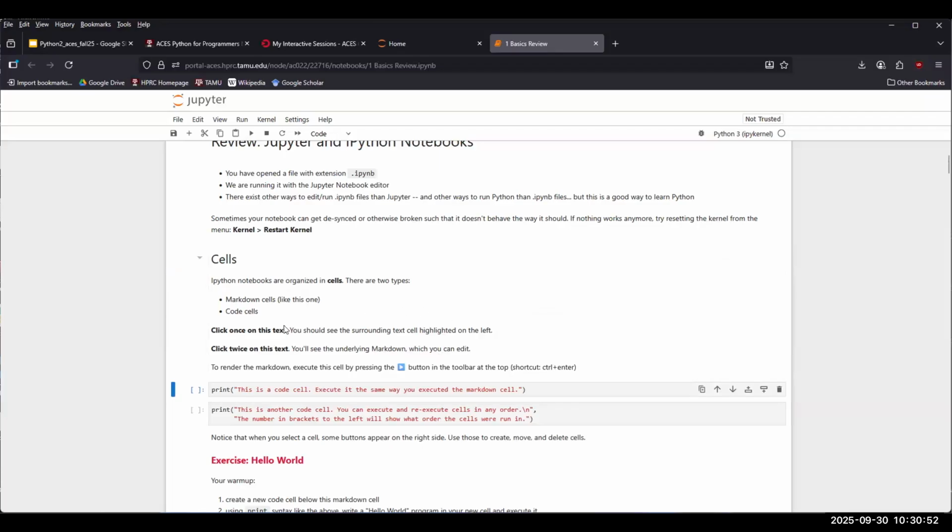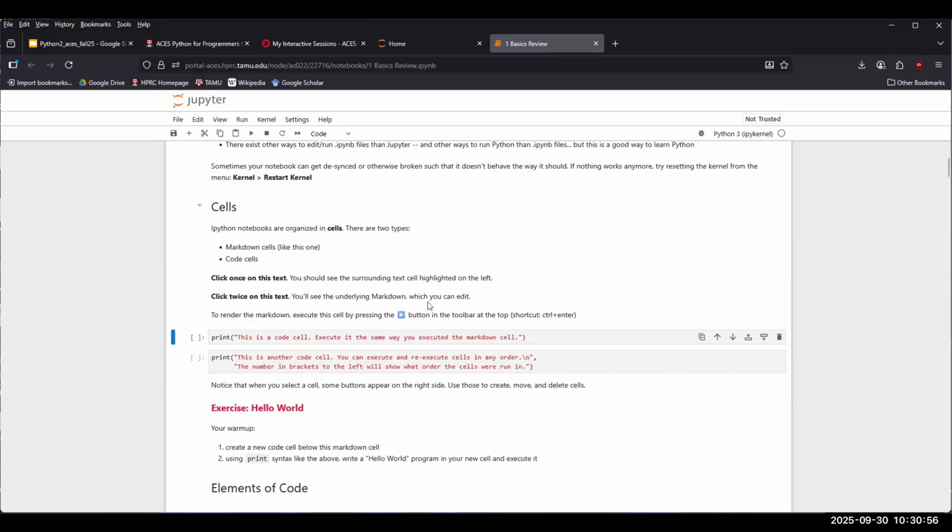Now immediately below that markdown cell we just played with, we have two code cells. You can identify code cells very quickly because they have these little brackets here on the left. Once you run these cells, and you'll run them the same way that you did the markdown cell, you'll get a number in here showing you what order you executed the code in.